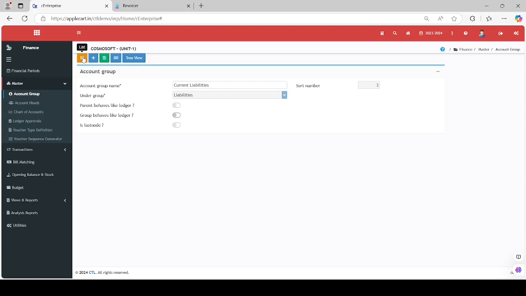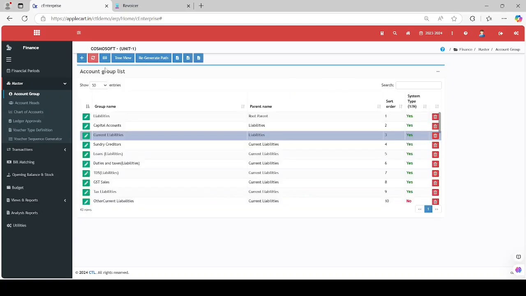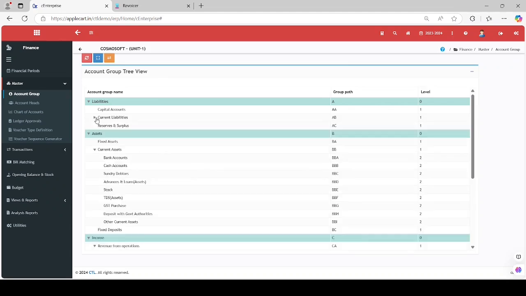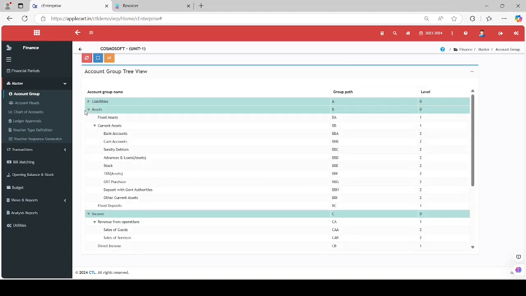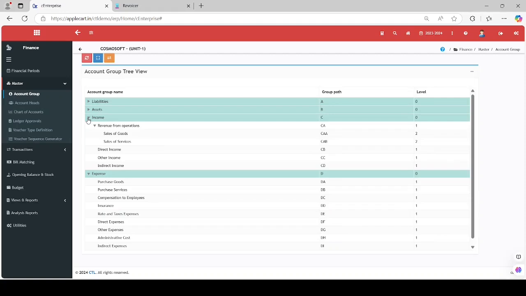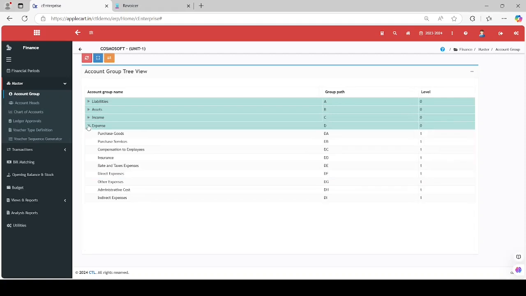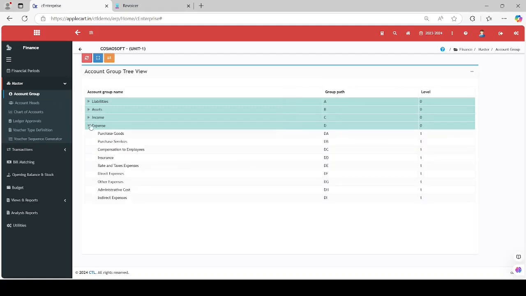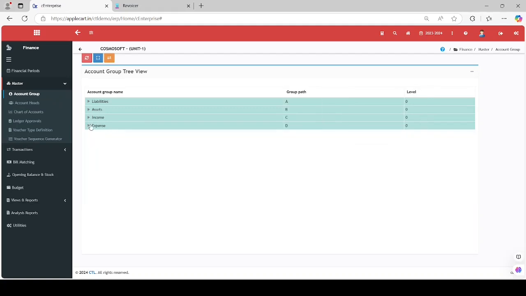To return to the list view, click the List button. Account groups are organized in a tree-like structure, with each group created under the parent group. Click the Tree View button to display the account groups in a tree format. You can expand or collapse the structure by clicking the arrows located before each group. In the accounting system, the primary groups include liabilities, assets, income, and expenditure.